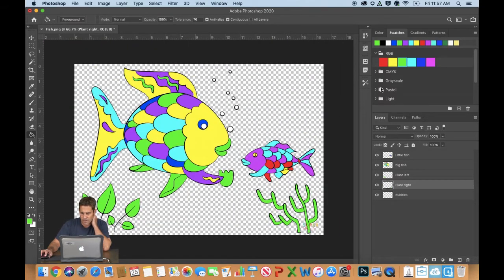And last thing I want to color are the bubbles. So let me just get, we'll go dark blue. Gonna fill my bubbles. All right, so I have that.